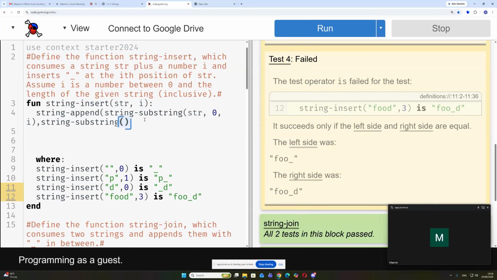So what should be here? The string substring again, the new string should be here. So where do we get a D from? If we just want to get an isolated D, where is that D going to come from? From the string str, right? The original string.